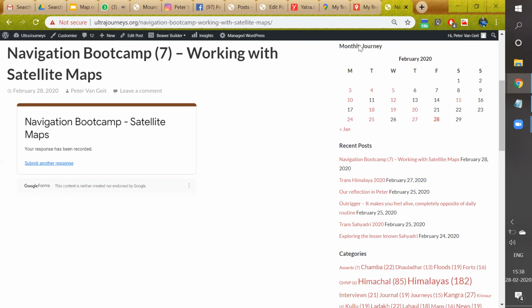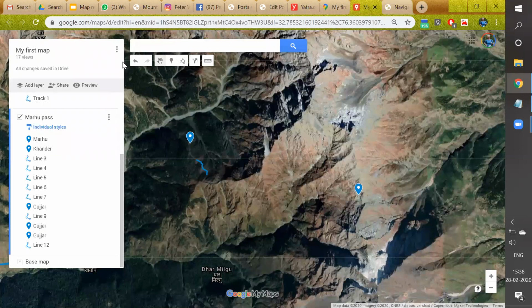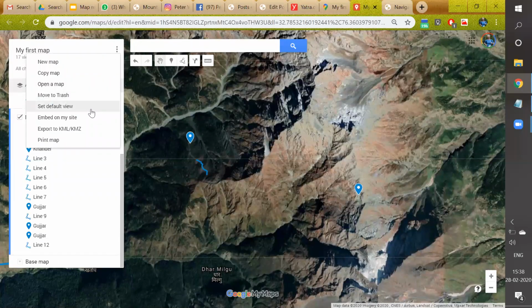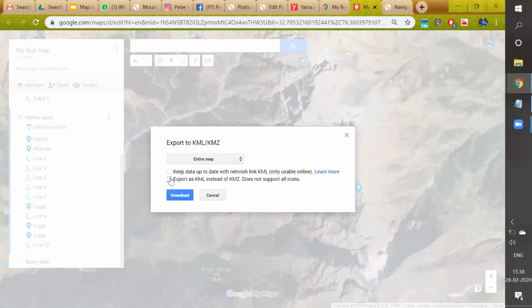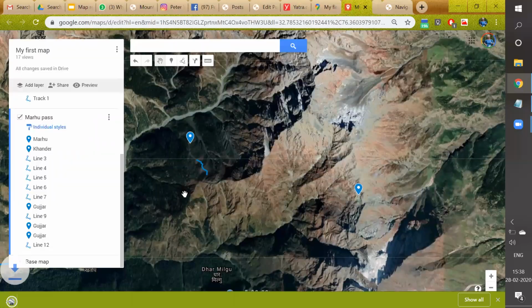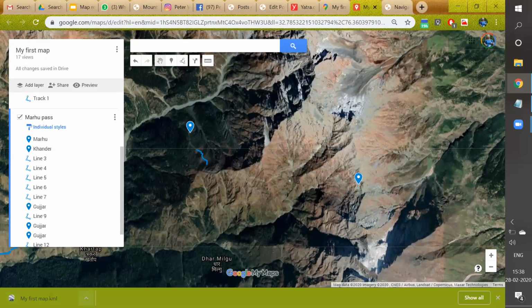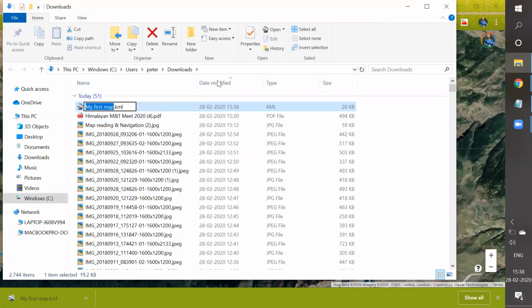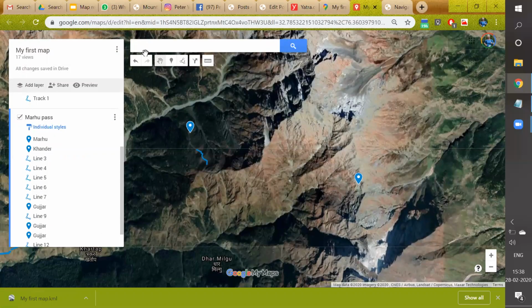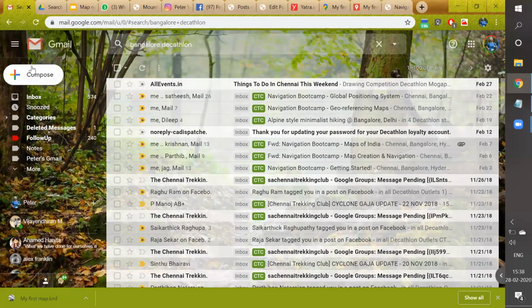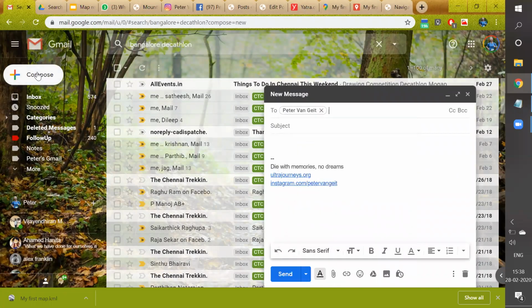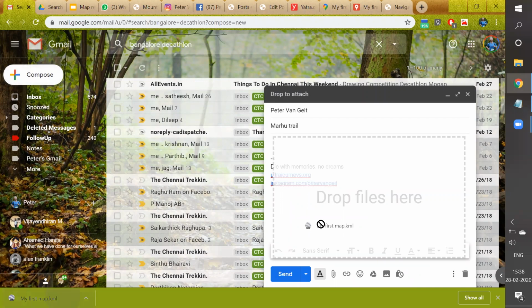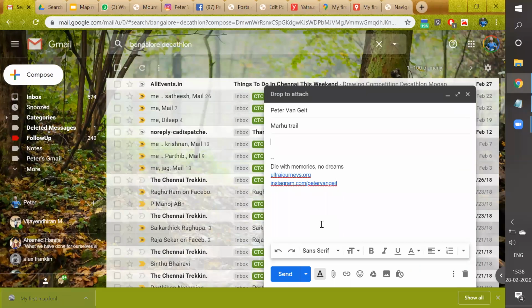After doing so, another useful thing we can do is export this trail from the map. Export it as a KML or KMZ file. We can make it a KML download. So this is now the Margu trail. We can copy this specific file and send it to the mobile through, say, WhatsApp or email. For example, we can send a mail to ourselves, the Margu trail. Copy this KML file as an attachment.